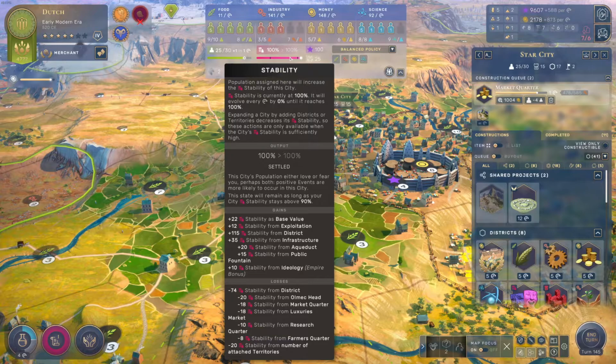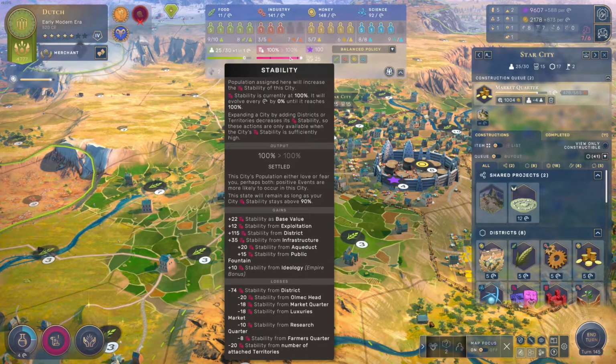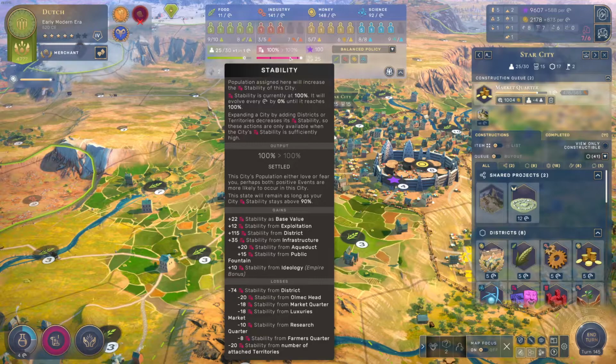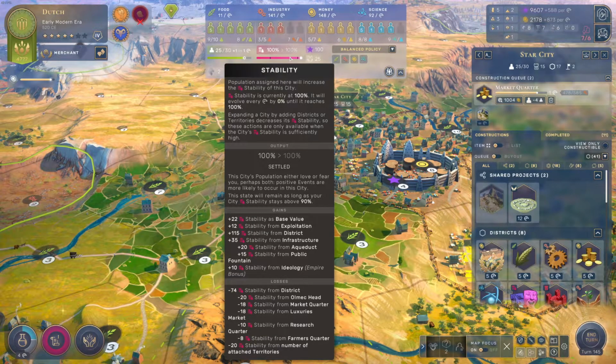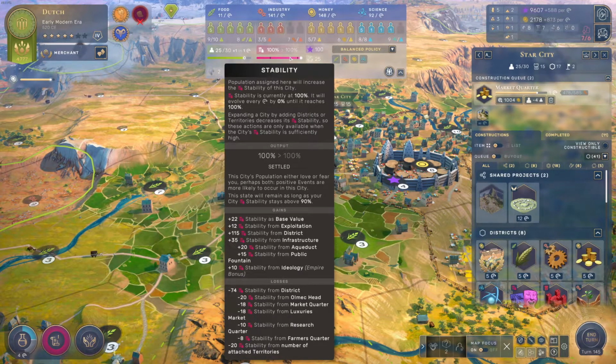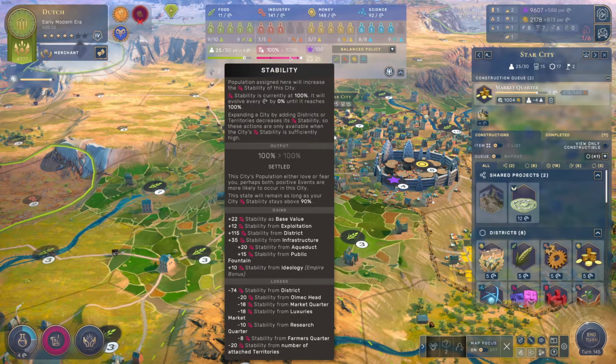There's nothing on the interface that tells you, hey, are you going to end up with stability less than 100? My theory is I'm going to end up with a stability of 100, but my base value is going to go up from 22 to 32. Now that I know that, I come in here to Star City, and if I'm building my next district, I know, oh, I've got a 32. The district costs 10 stability. That's going to knock me down to 98.